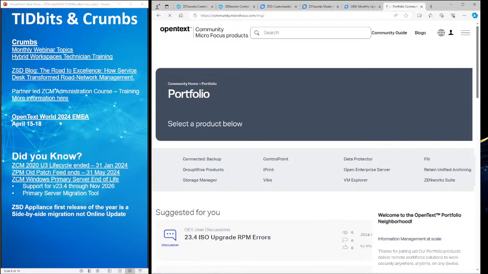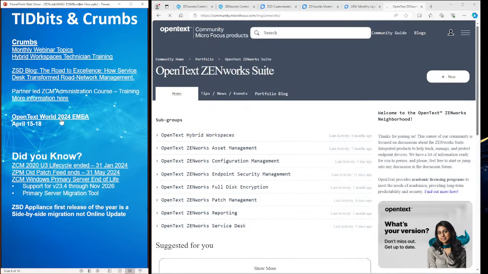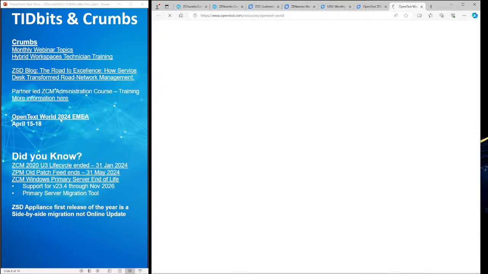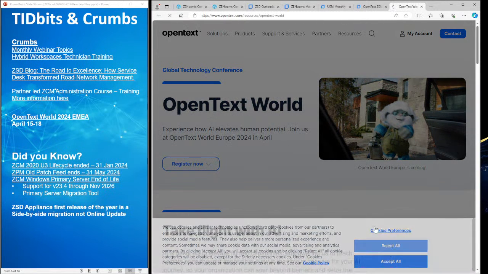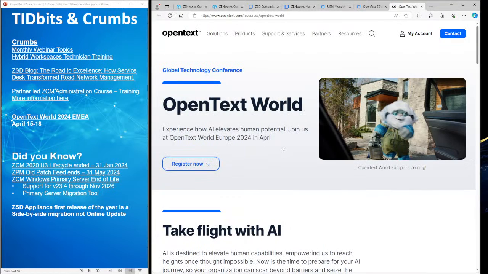Let's see. OpenText World is coming April 15th through the 18th over in Europe. So be aware that that's there. If you're able to attend, that's great. They might even have some online. You can register and see what's going on in that arena during that week.